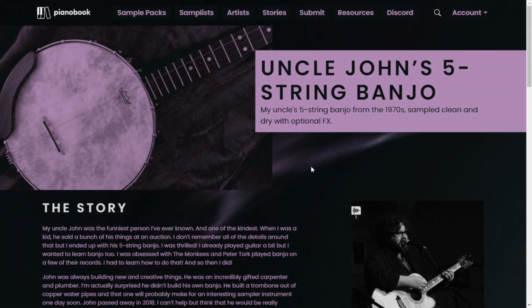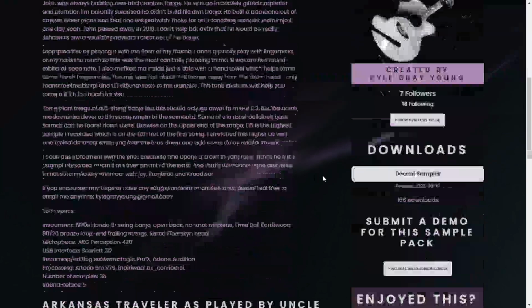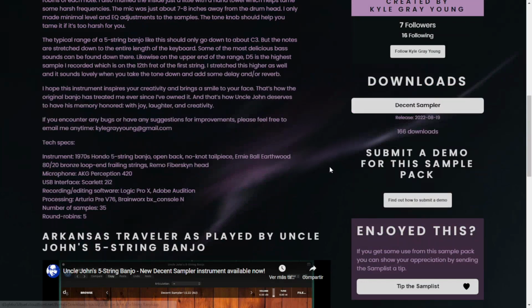The next one, it's called Uncle John's, a 5-string banjo from the 70s, sampled clean and dry with optional effects. It's available for Decent Sampler as well.